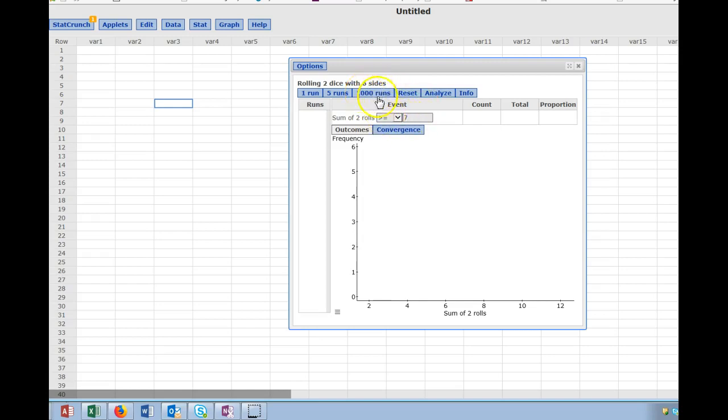Before we do that, we can also tally how many times a certain event occurs. We don't really have to do anything here, but I'm going to set it equal to 7. When we roll the dice, it will tell us how many times a 7 came up, and we'll be able to use that after we run the simulation. So I'm just going to run it.